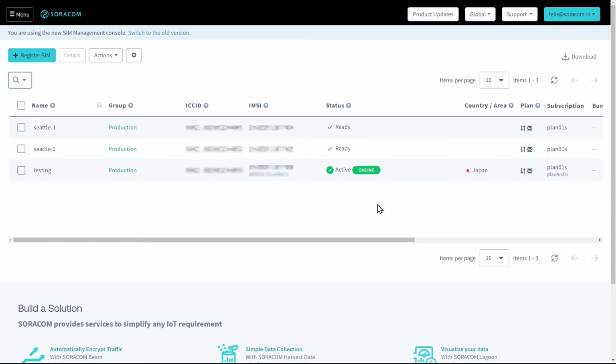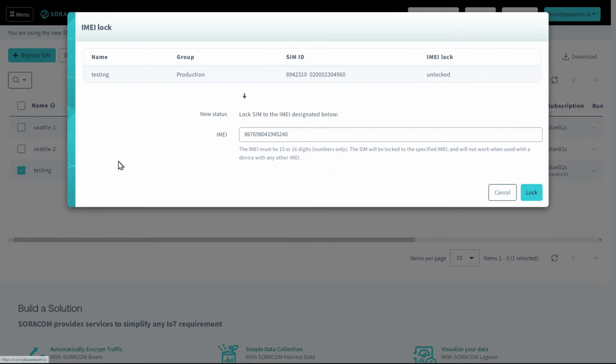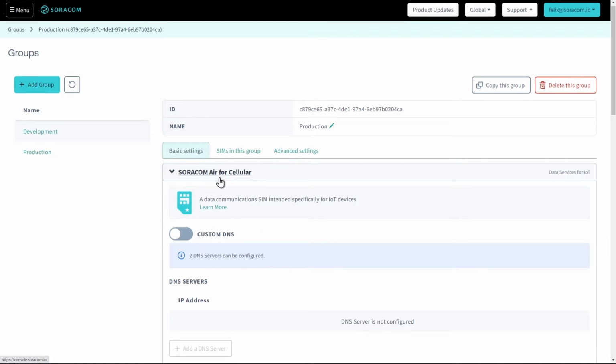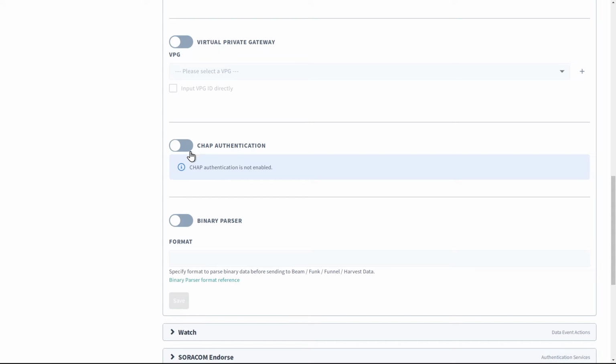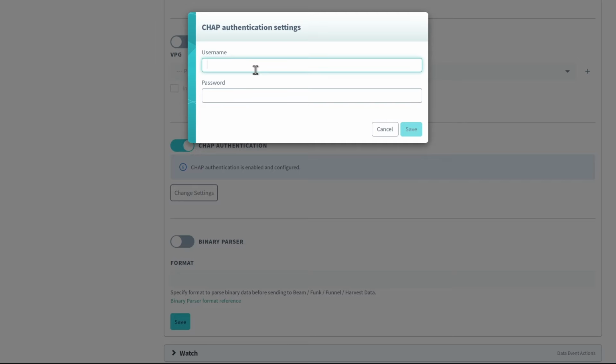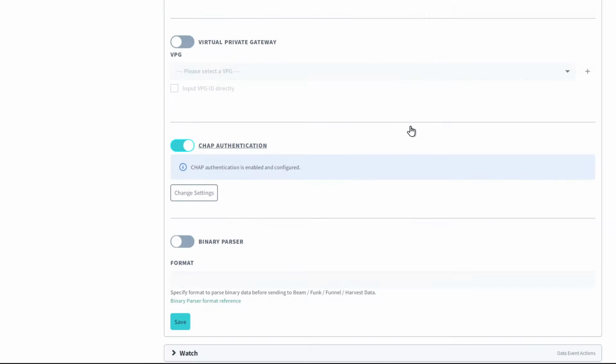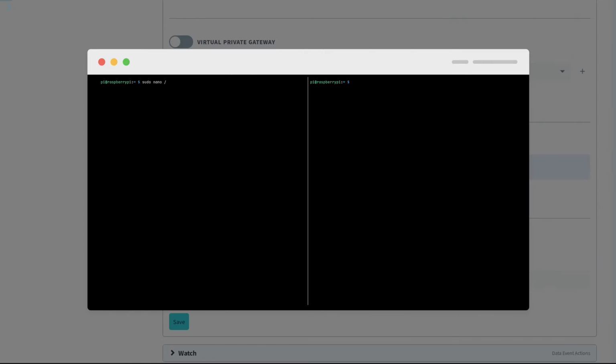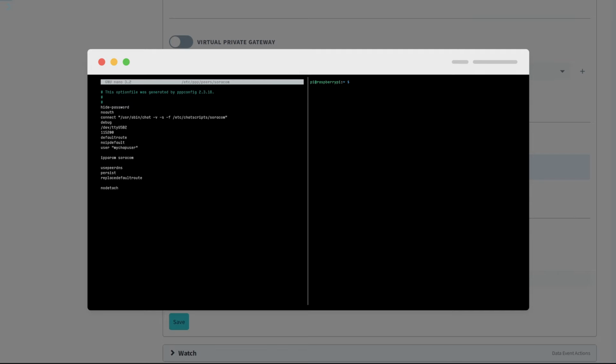Customers can use the IMEI lock setting to pair their SIM with a device's IMEI so that the SIM can only be used in that particular device and prevented from being used in other devices. Customers can also set up CHAP authentication in order to apply their own credentials to the cellular connection. With CHAP authentication, a device will need to provide these custom credentials in order to connect to a cellular network, rather than using Soracom's standard authentication settings.